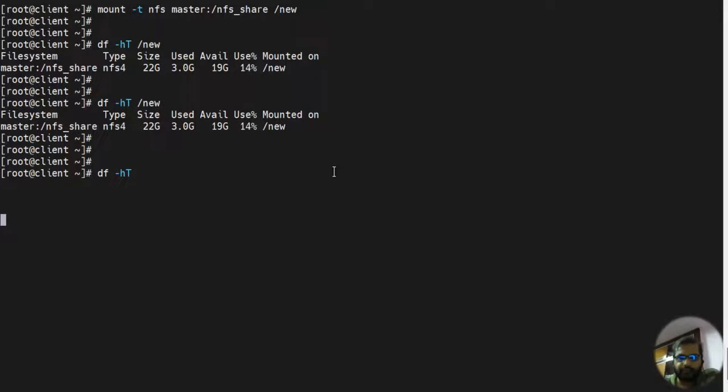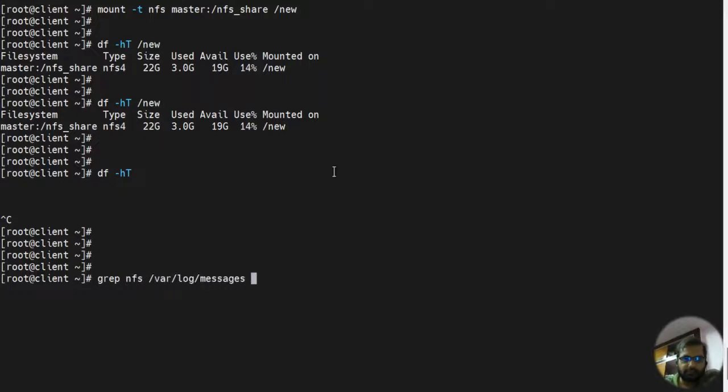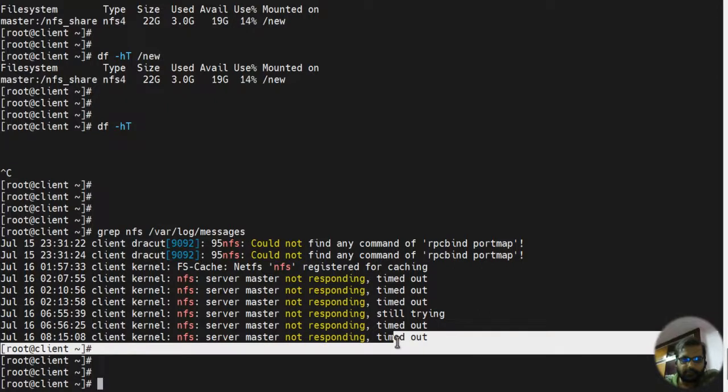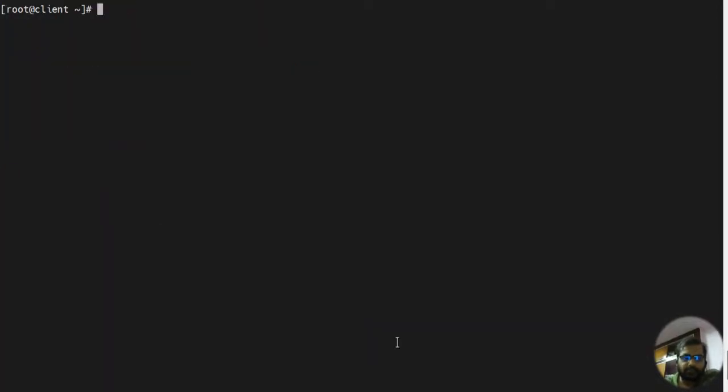Why is it not running? It's because the other server is stopped. So how can we find that it's because of that? We need to check the log messages. It's clearly stating that NFS server master not responding. By using these logs we can find that the NFS server is not responding.